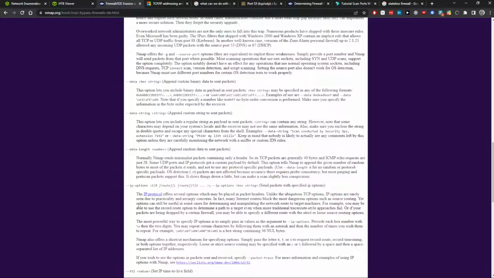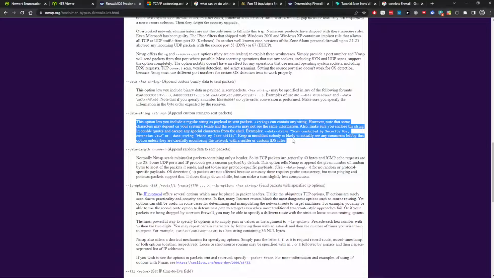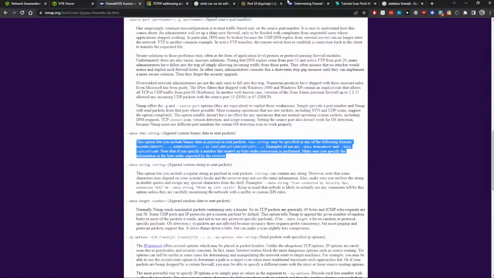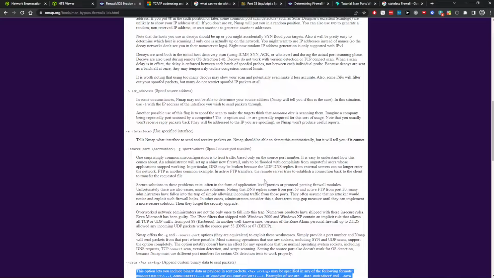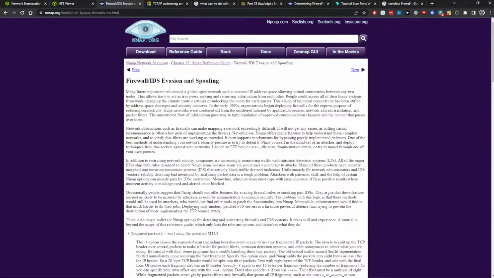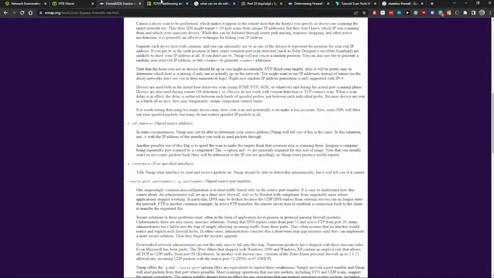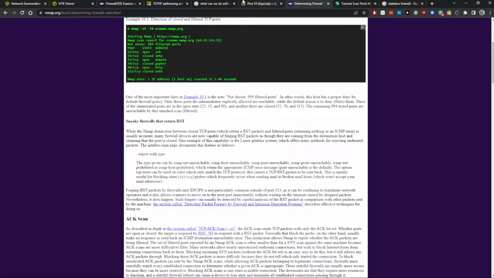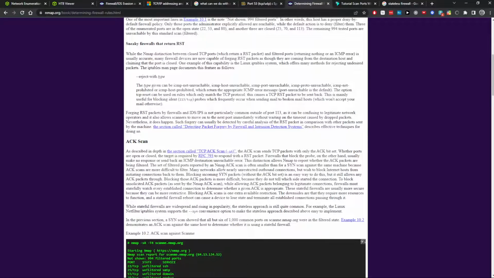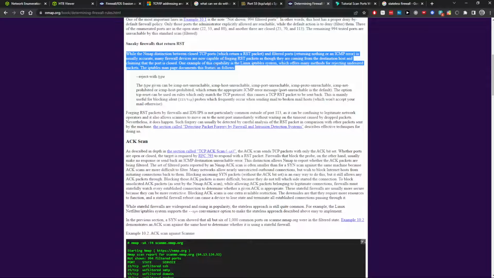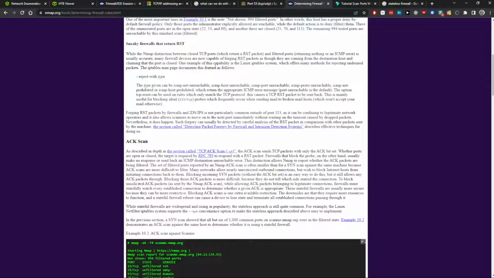I really don't know. What is all this? The reference guide for that, that's not what we want. This one. ACK scan. Okay, sneaky firewalls that return reset. RST. Well, the Nmap distinction between closed ports and filtered ports is usually accurate. Many firewall devices are now capable of forging RST packets as though they are coming from the destination host and claiming that the port is closed.